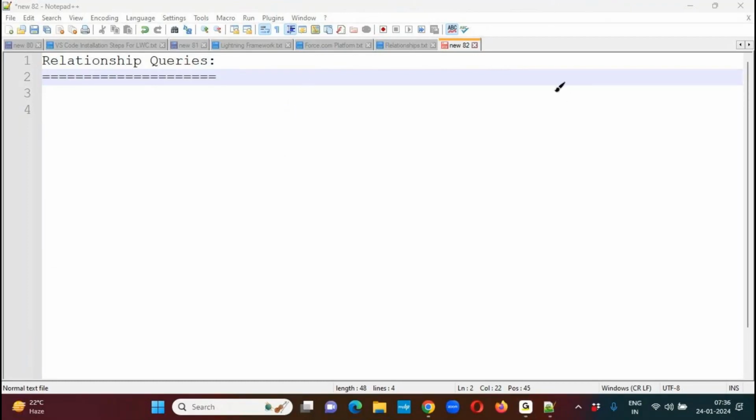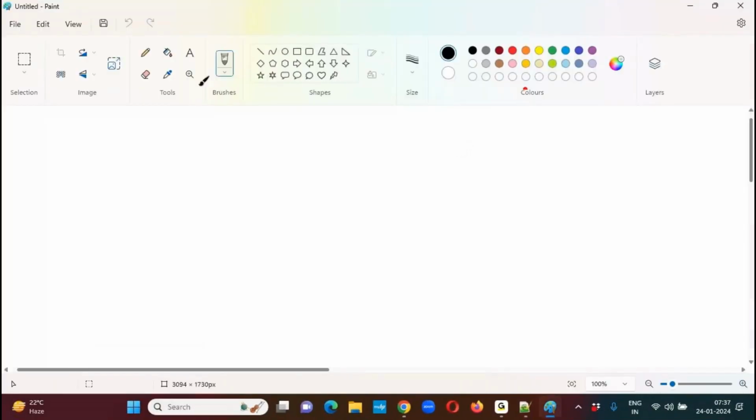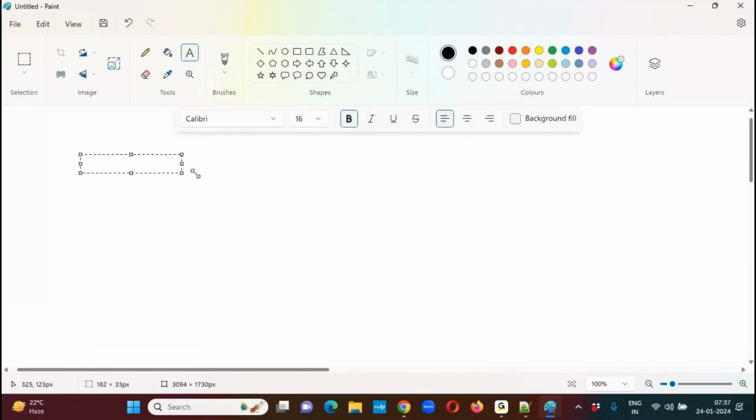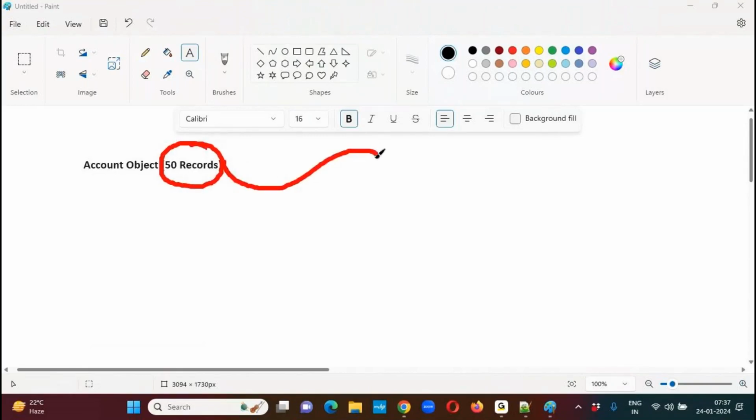For example, I have an object. So this is my account object. In my account object, I have 50 records. Now my requirement is, whatever records we have inside my account object, I want to query all the records and show them on my debug log file. Then how can we do this?